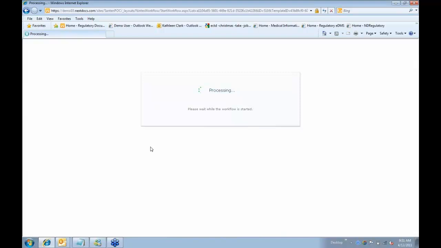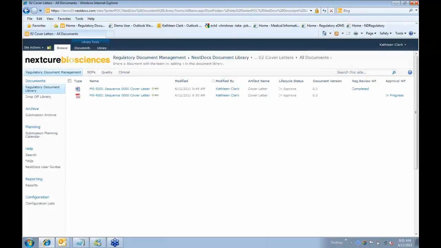And John would also receive an email notification, but this time I'm going to show you how he would process this task from his main page, if he was already in NextDocs. So Jane clicked on her email, went right there.